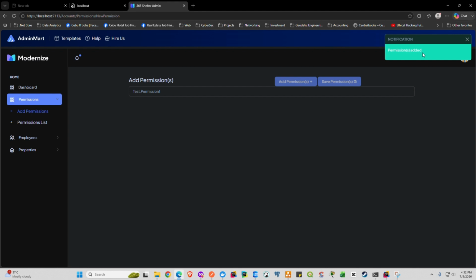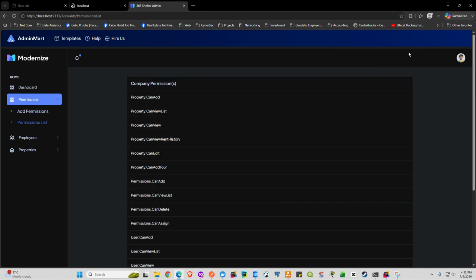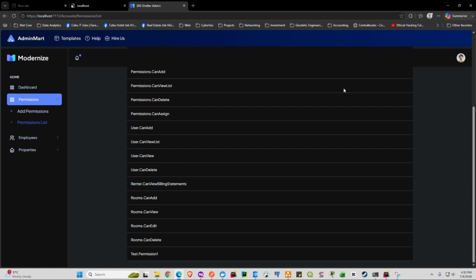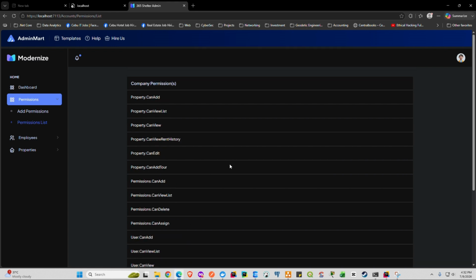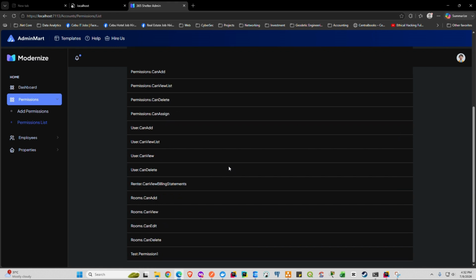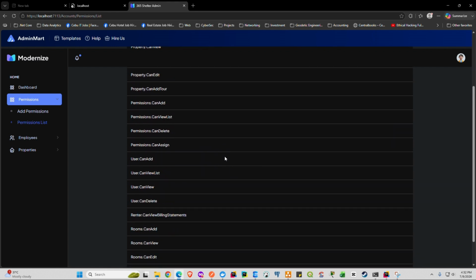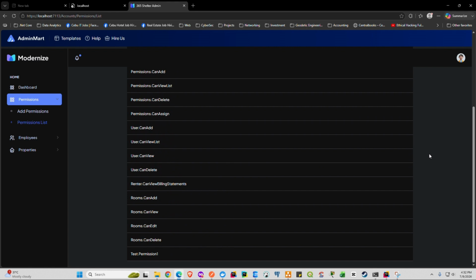And we also hear the success notification. And then here, we now see the test permission one displayed along with the other company permissions. So yeah, now we can validate that both the backend and the front end are successfully integrated. When we tried to test the functionality, we were able to add and then display the added permission here.